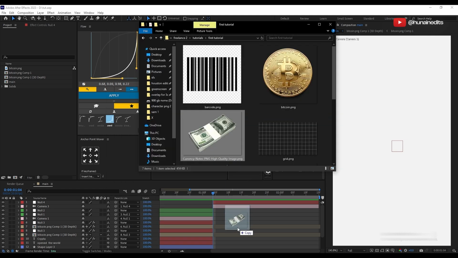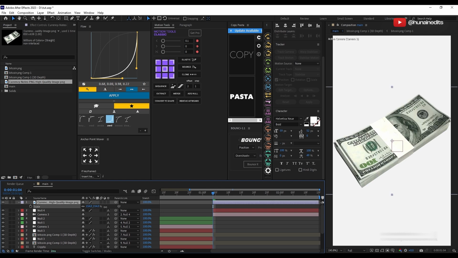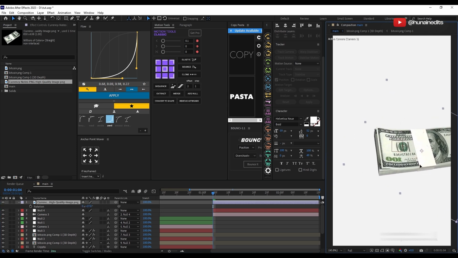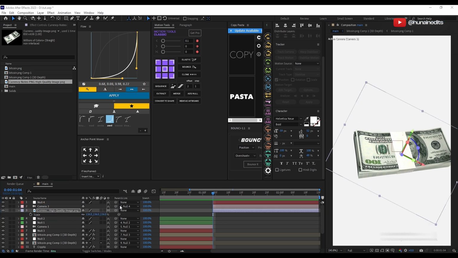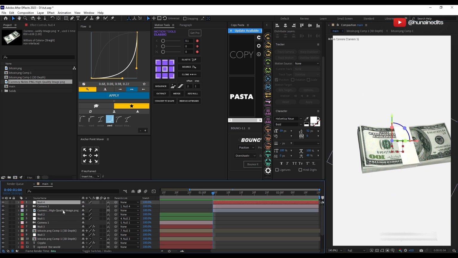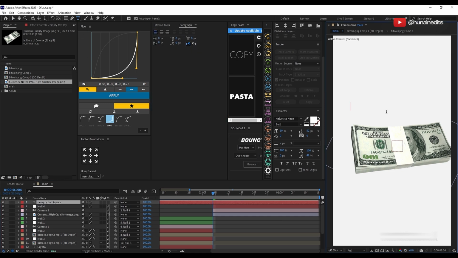I'm going to import this in After Effects. Now what I'm going to do is make a little bit big. At the start of animation, we're going to keep the rotation like this. First, let's make it 3D. Now what we're going to do is we're going to first make the scene and then we're going to animate the camera. So first, let's make the text.